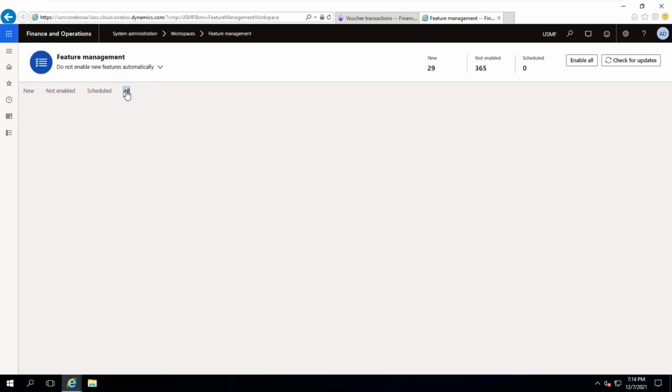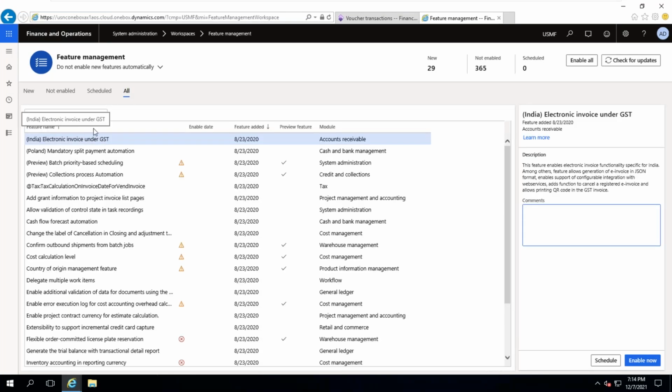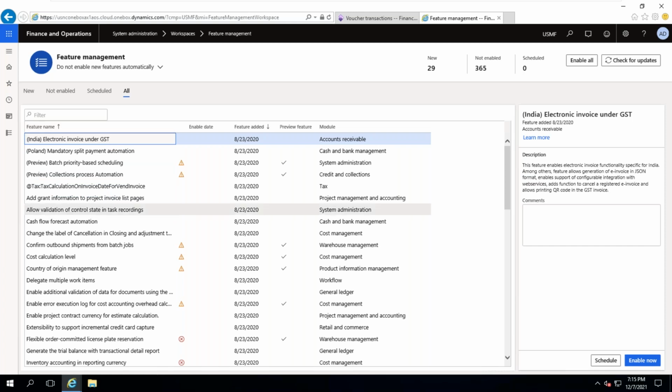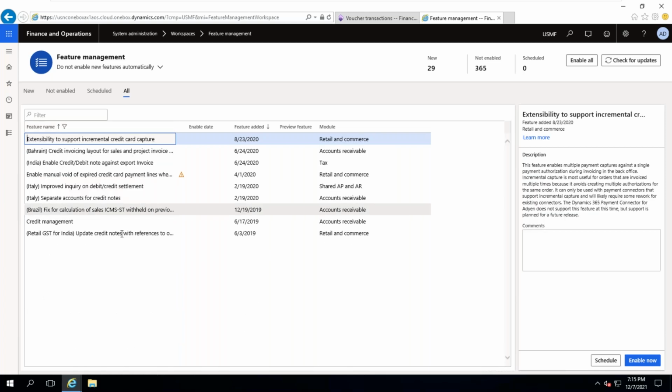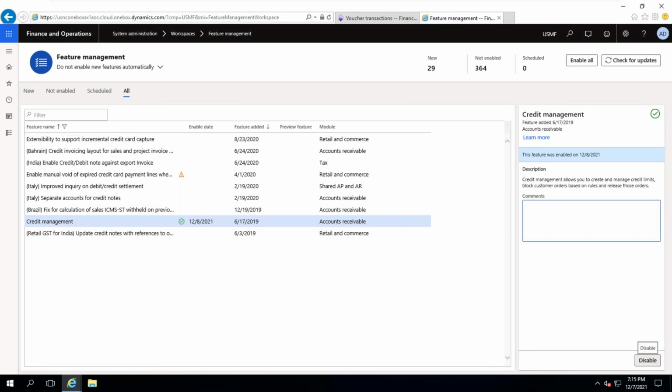Okay, in one of the versions. So let me verify whether it is available in 10.0.13 or not. Let me verify. I think it is available. Actually, in the old version also credit limit is available, but it was extended. Credit management, this was enabled. Let me enable this one. So now it is enabled.